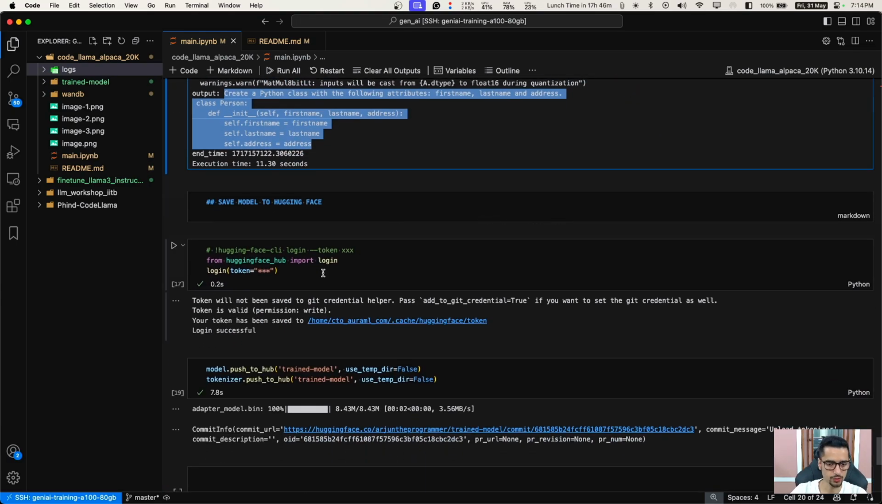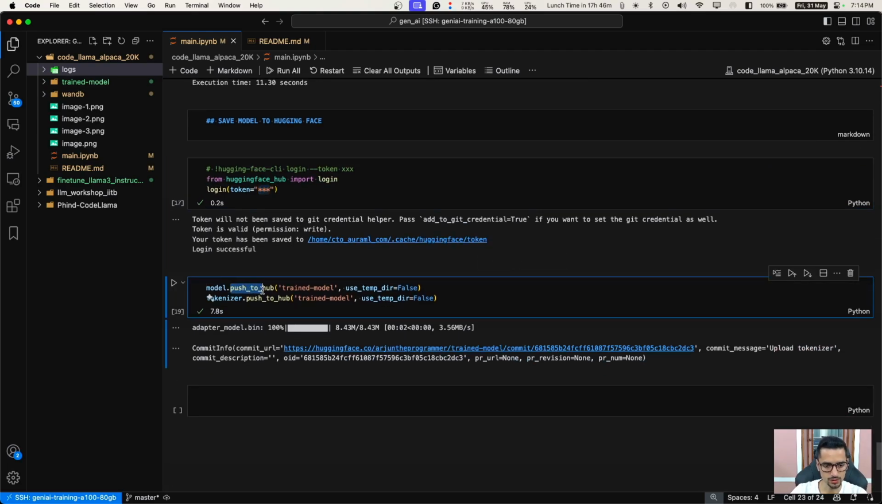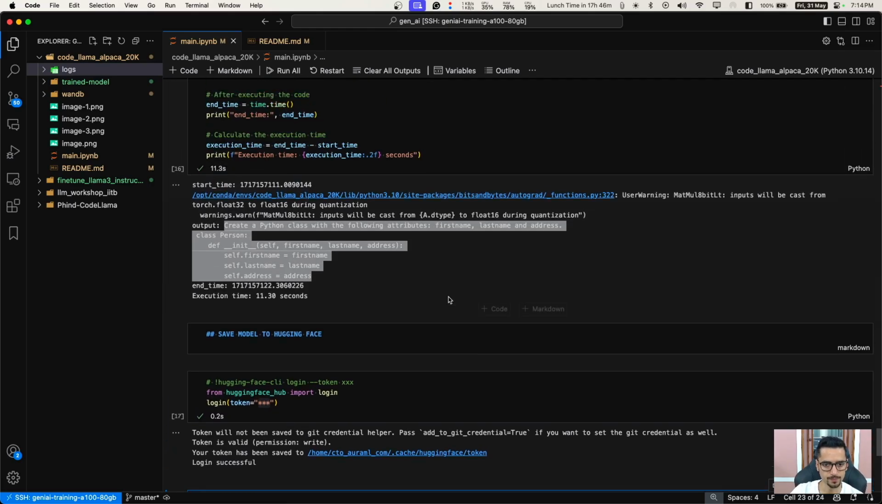After that, we are going to log in to Hugging Face to upload the model. Here you can specify your own token, which I have hidden for now. Then using this push to hub command, we can upload the model and the tokenizer to Hugging Face.